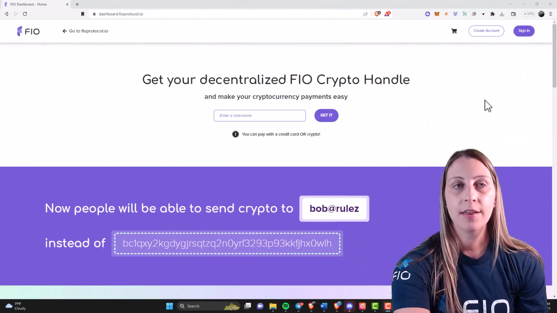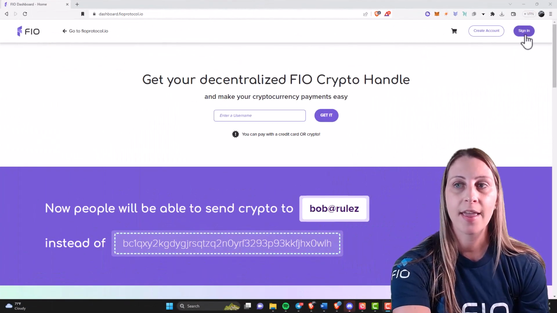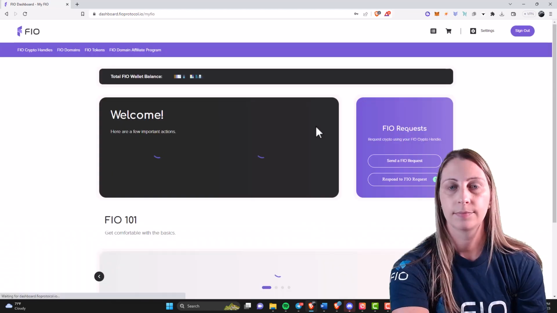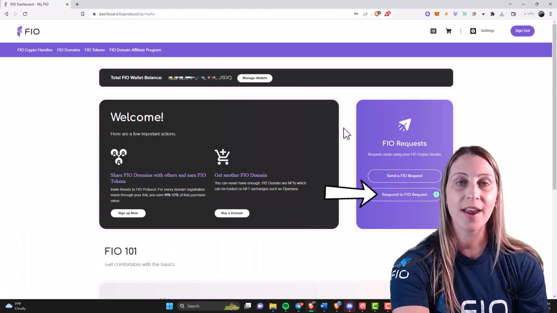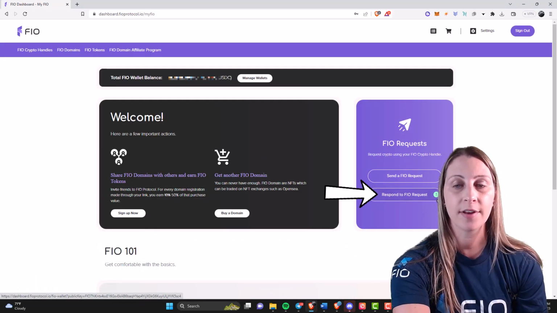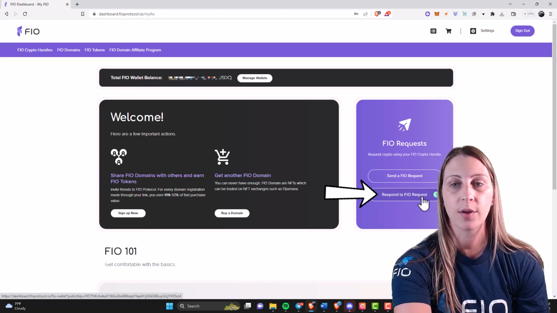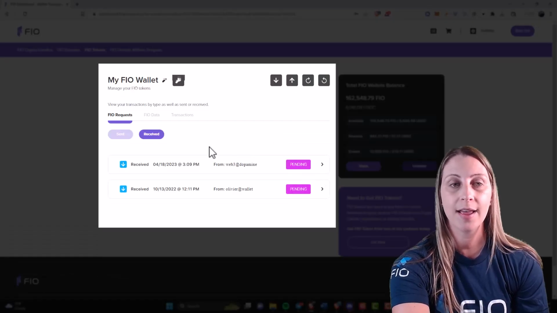I'm now going to sign in on dashboard.fioprotocol.io to show you what the request looks like. So I'm now on the home screen of the dashboard, and you can see under FIO Request, I do have an alert here that says Respond to FIO Request. So I'm going to go ahead and click on that.